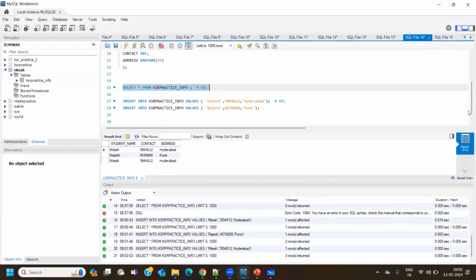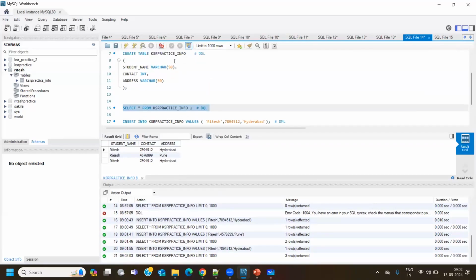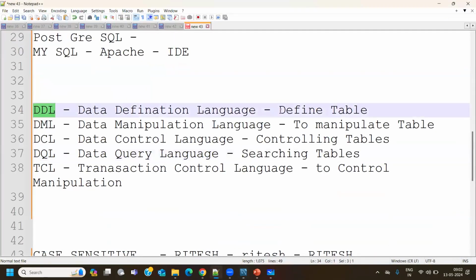If you want to control these duplicates, you can do it while defining the structure of a table. We'll go to those advanced concepts once we get an understanding, but for prior understanding, just get an example. What do you mean by definition? We are trying to define a table. What do you mean by DQL? We are trying to search whatever table we have created. What do you mean by DML? We are trying to manipulate. We are trying to capture that table and insert records in that table.